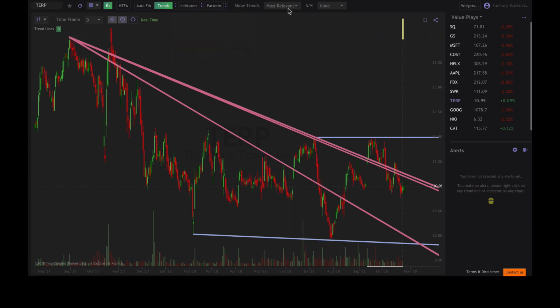When you have most relevant trend lines selected on the Show Trends feature, TrendSpider is finding every possible trend line on the screen. Then it goes ahead and filters it down to the most recent price action, and puts the top 1% scoring trend lines on your screen. That is what's happening when you select most relevant.